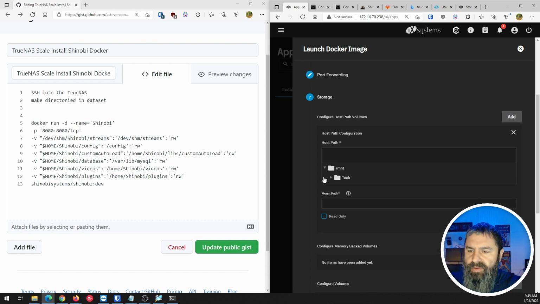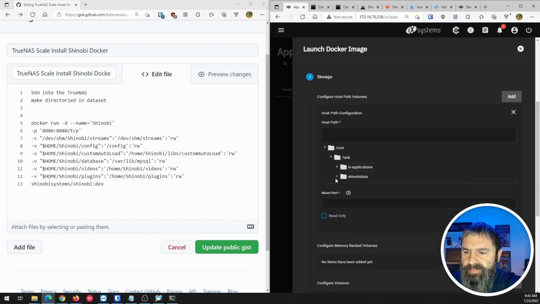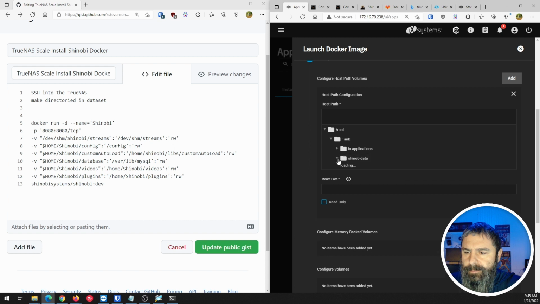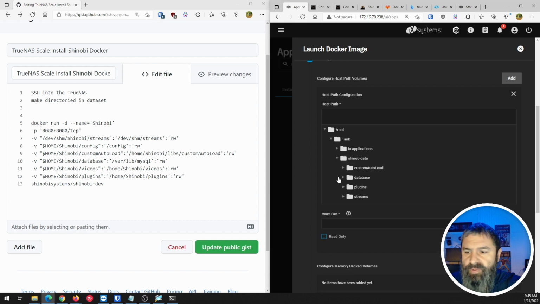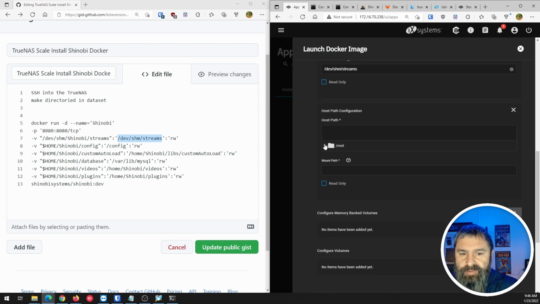It's going to take it a second to load it. You go to tank, right? There's our Shinobi. When that expands, we're going to get this first one called streams, right? So boom, that takes care of that. And then we're going to copy this here out of here, right? And then it's not read-only. So that's it. Now we're going to go ahead and add another one because we're not done yet.